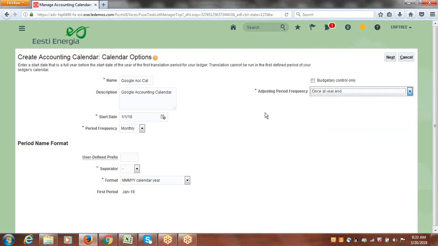And if you want to use the accounting calendar only for budgeting purposes, you just enable it here. Otherwise, whatever accounting calendar you create is by default available for budgeting. But if you want separate calendars, one for the primary ledger and another accounting calendar only for budgeting purposes, then you can enable the checkbox so that this accounting calendar can be used only for budget definition.